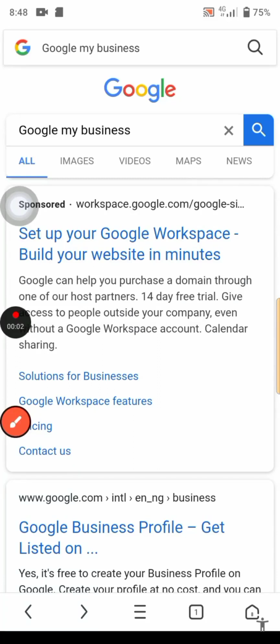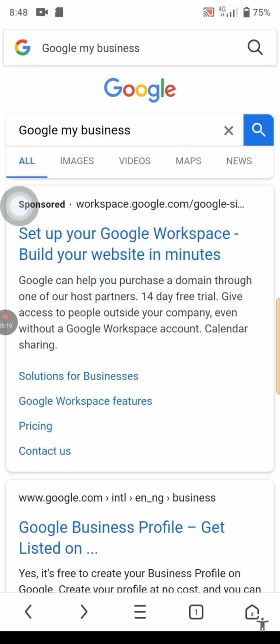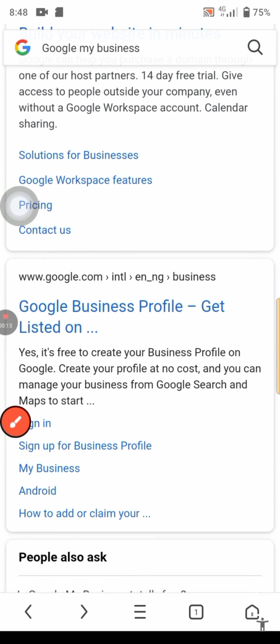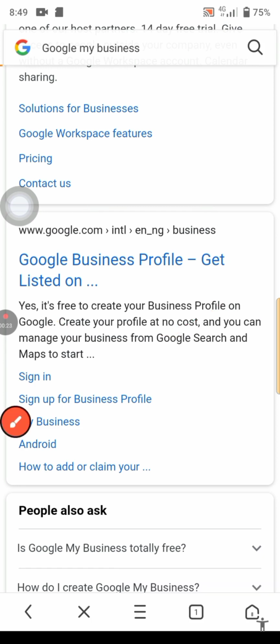So to open the Google My Business account, you can just go to Google Chrome. You can see I typed Google My Business. So you look for the one that has "Get listed". You can see this one is having "Get listed" here. So this is the one that you click on after you type Google My Business on Google. So you click on it.